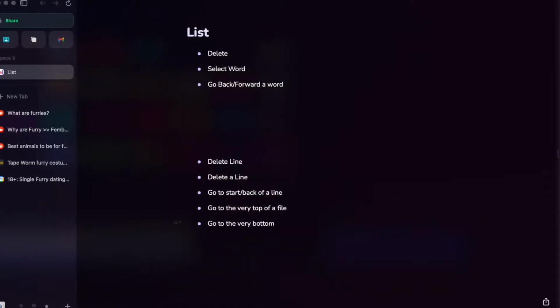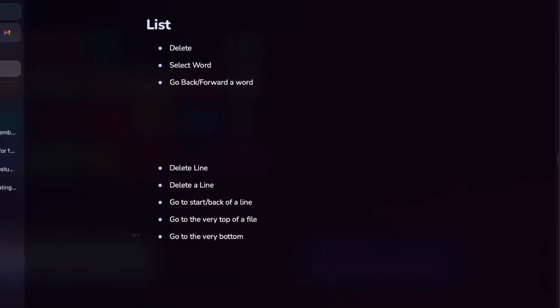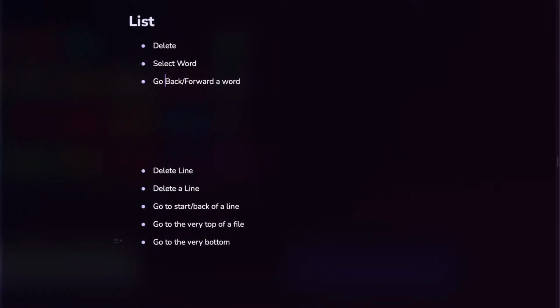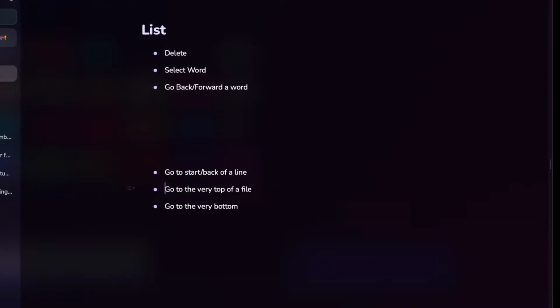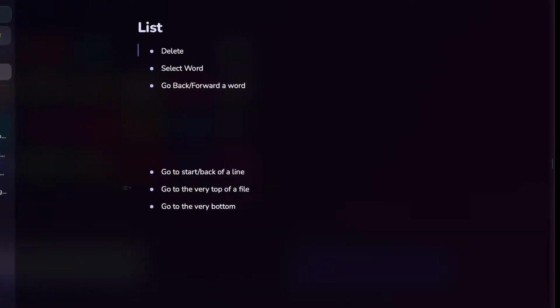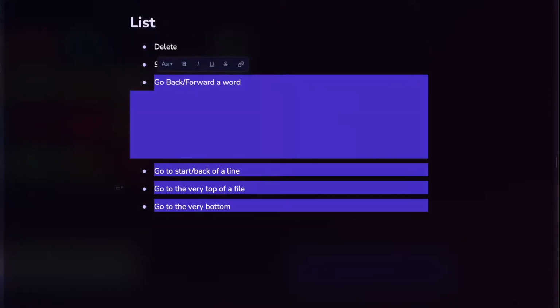But that's not all. There are a list of things you can do. You can delete the word, you can select a word, you can go back and forward a word, and you can even do the same thing with lines. You can delete a line, you can go to the start or back of a line, you can go to the top or bottom of a file, and you can even select the entire file.